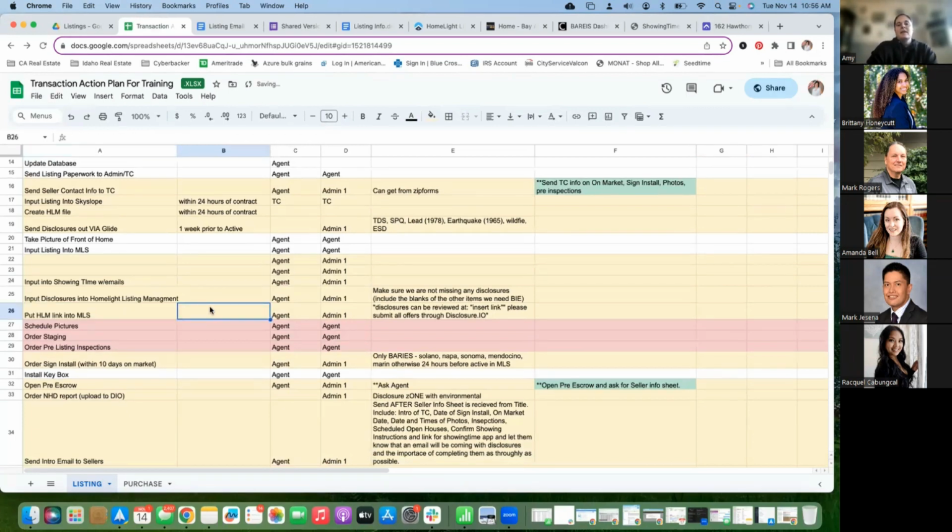Then we're going to schedule photos if we haven't done that already. It's hard to define the timeline on the way into the listing, but we want to make sure we schedule pictures. Usually I do this as soon as the listing agreement is signed, as long as I know approximately when we're aiming to have pictures scheduled. If we're going to have staging on the property, we're going to order that staging, and we're going to order any pre-listing inspections.